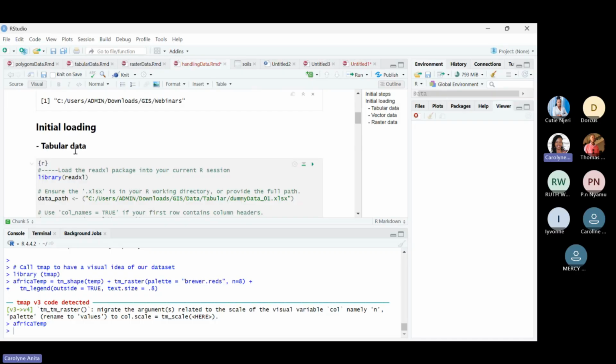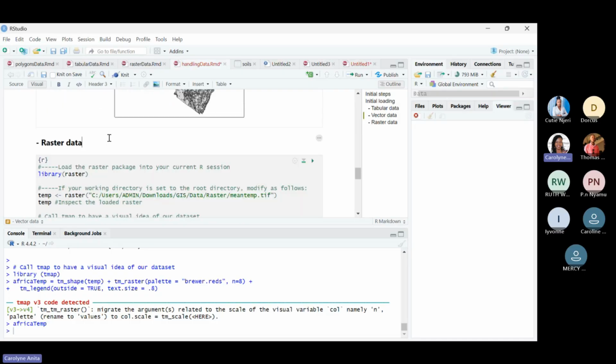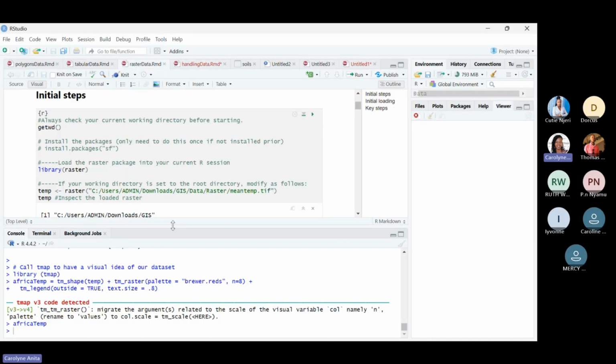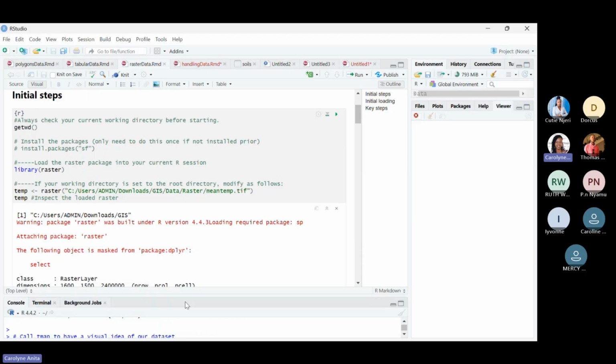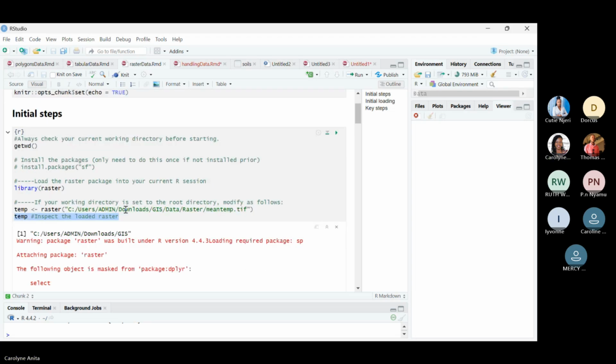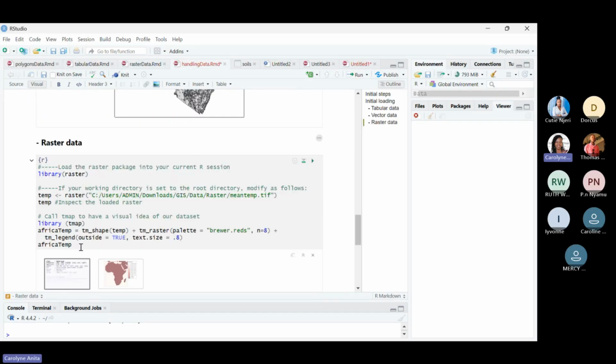If you remember, we've looked at how to call the tabular data, the vector data, and the raster data. So now you look at the raster data. I was explaining you'll have to remove some values. Again, you see that we've pointed. We're inspecting the raster. And then again, this is what we had seen. This is where we had stopped.